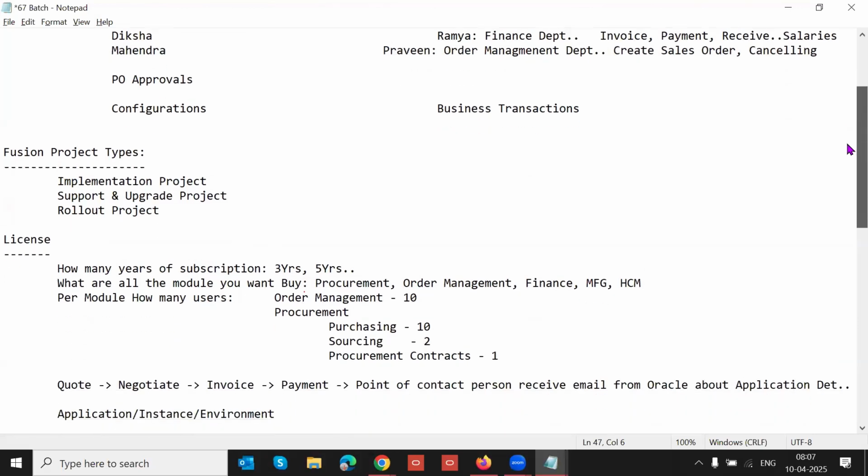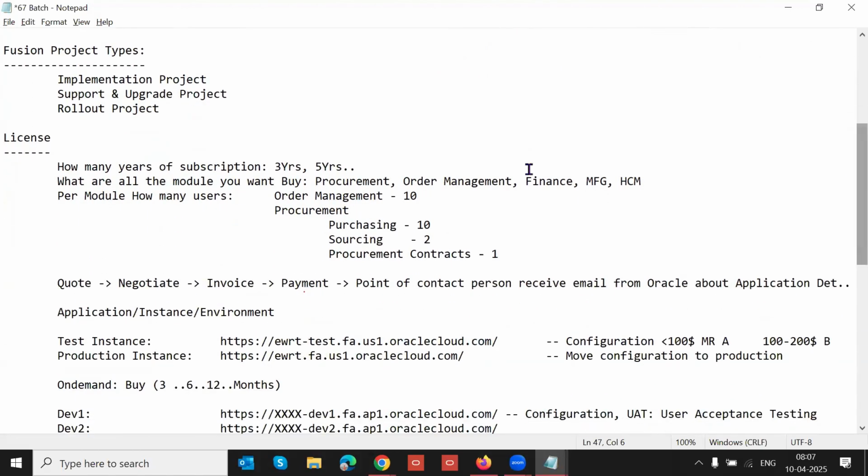But one important point I wanted to add here: suppose you have purchased a license for 10 users. If you try to create more than 10, it will still allow you. It's not going to stop you or throw any error. It will simply allow you to create extra users, but Oracle will send you an invoice after 1 month.